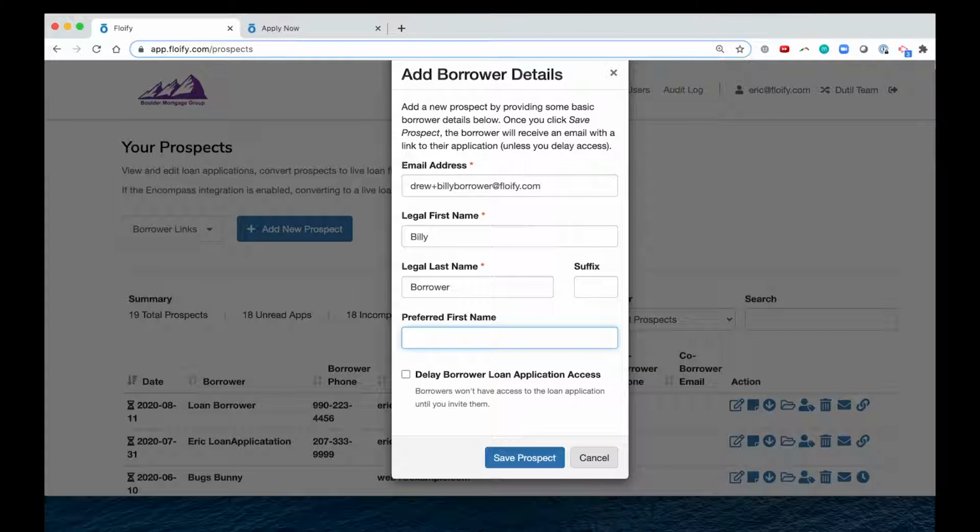Now, if your account, instead of the creates an account setting, has the borrower receives a verification link setting turned on, when they receive the email, it's going to say click the link to begin applying. And when they do that, rather than creating a password, they're taken directly into the application. They'll be able to create a password later in the process.